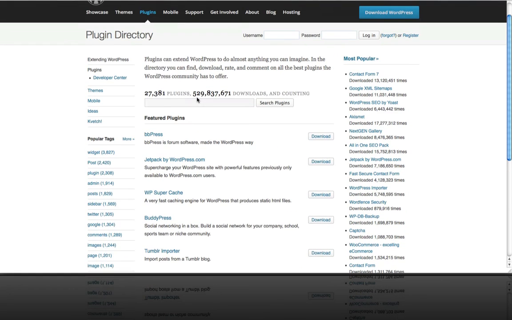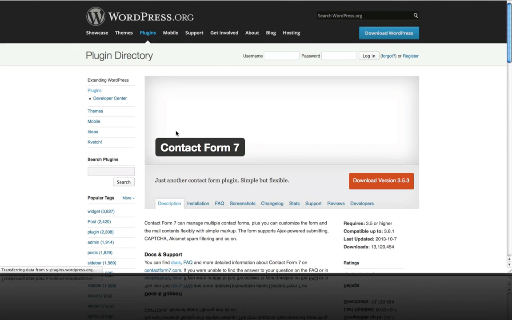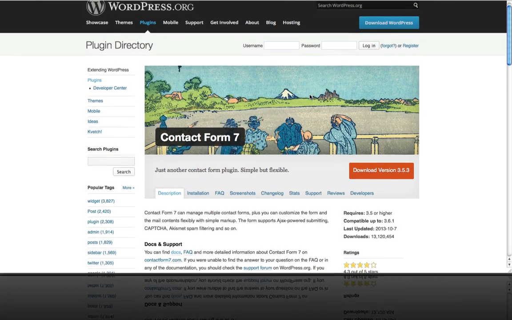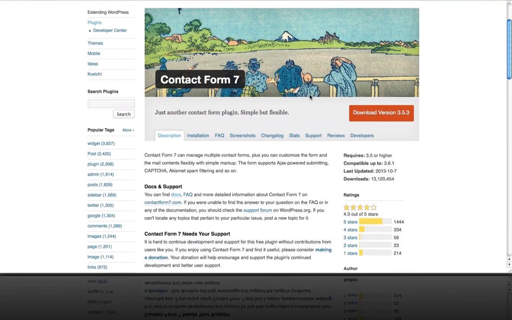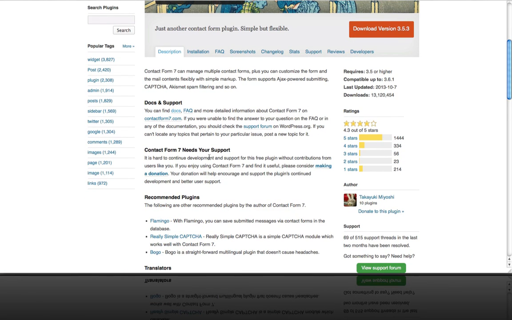But I'm going to illustrate how they work by showing you how to put a contact form on your website using the Contact Form 7 plugin. So let's do a search for that. And you can see it's right here. We can click on it, look at it, and read about exactly what it does, and where you can even get support.